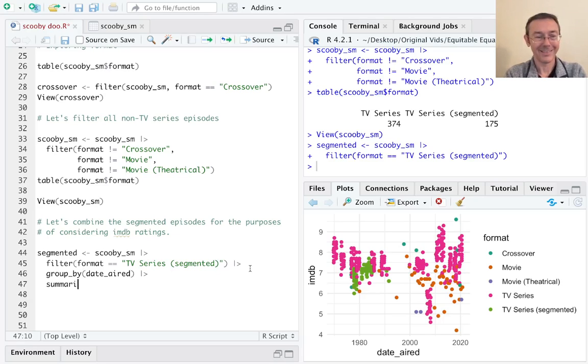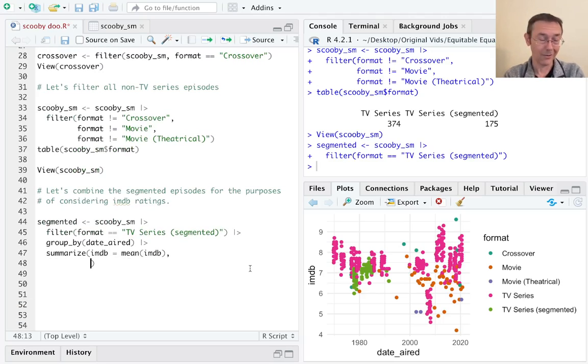And I'm going to group by date aired. And then do a summarize, group by's best friend. And I think the first thing I'm going to want to do is to have IMDb. Let's do the mean of IMDb just in case some of them did have separate IMDb ratings. All right, I know that that's actually the case, that some of them do have separate ratings. They are always very close together. The vast majority of them have exactly the same IMDb ratings. I'm also going to want to keep a couple other variables. I'm going to want to keep network.